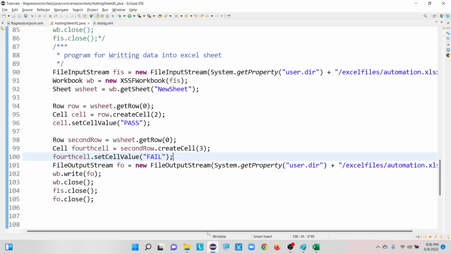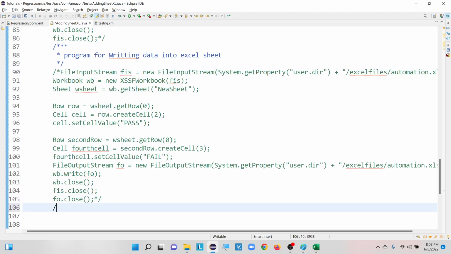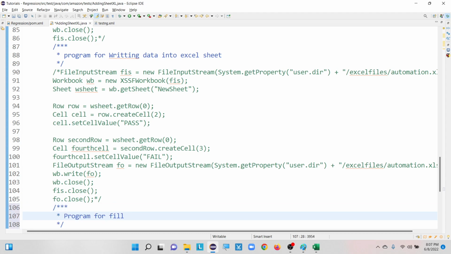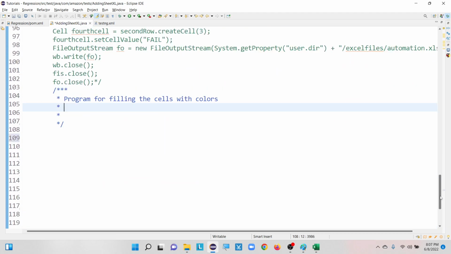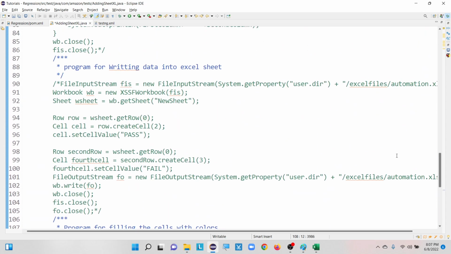So next I am going to tell you the program for filling the cells with colors. So now this program is for filling the cells with colors. What we are going to do, the same steps we have to follow for each and every Excel file operation. The first steps will be the same only.